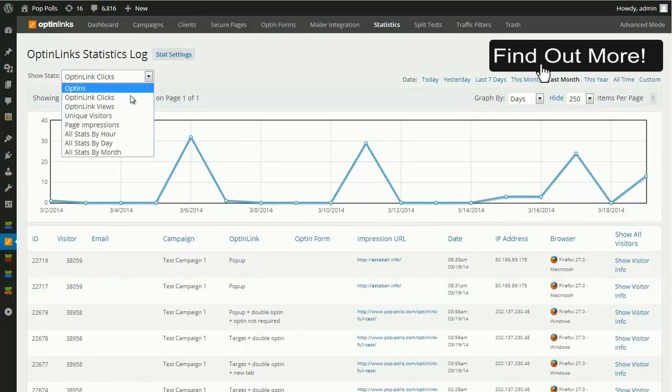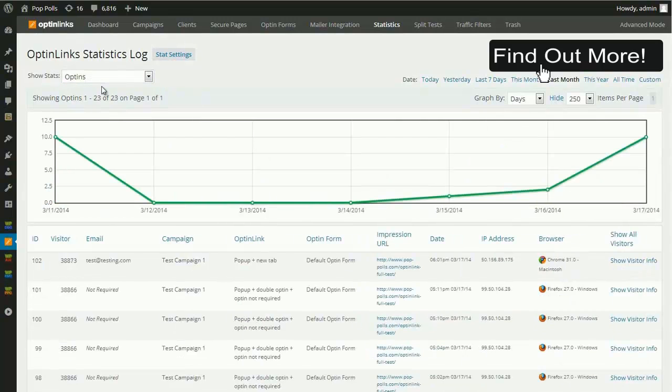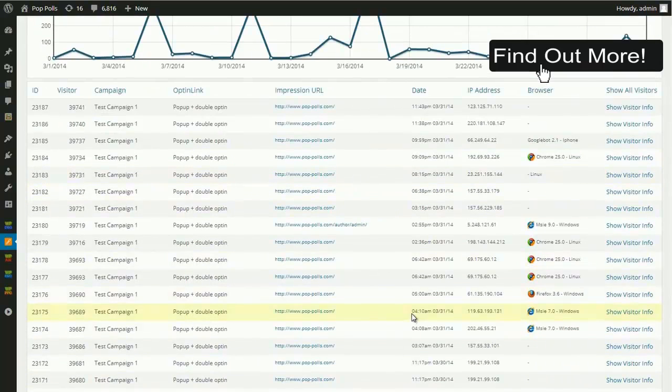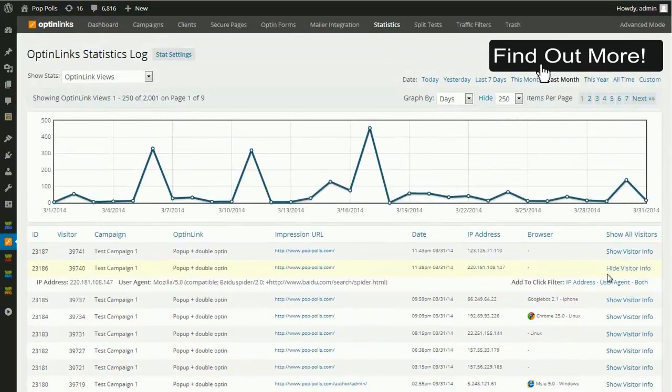So you can see how many clicks you've had on your opt-in links. You can see directly your opt-ins. You can see your opt-in link views. Each individual view is here. You can see exactly who it was, where they came from, what they were using.